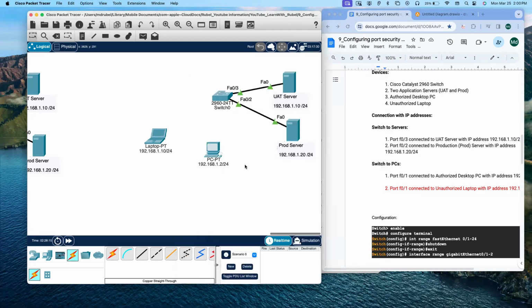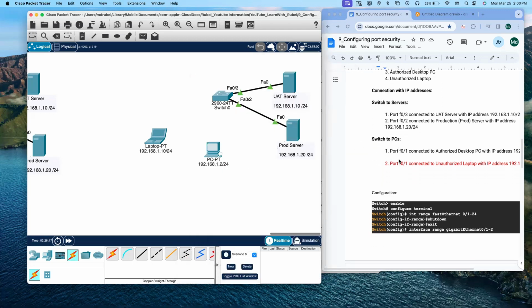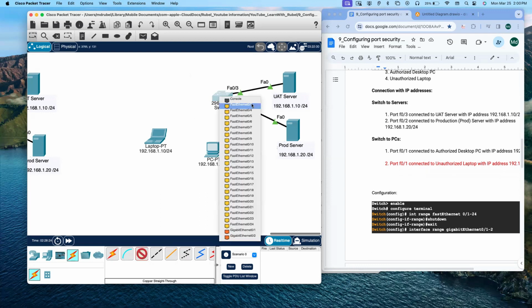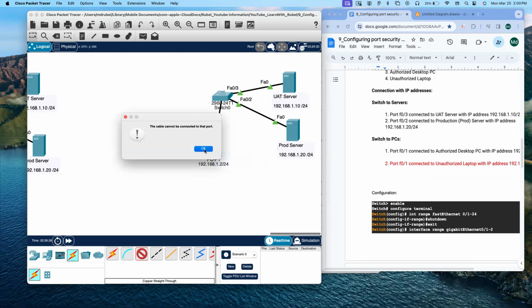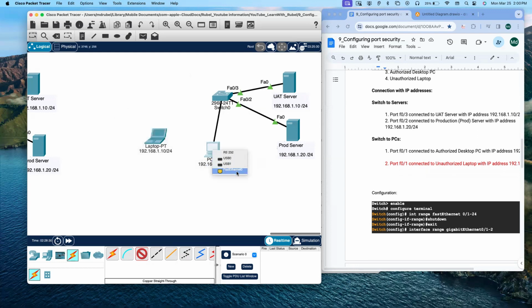Okay, so this is done. Now switch to PC is port FastEthernet 0/1. So FastEthernet 0/1 connects to the FastEthernet port on the authorized user. So this is my authorized user and this is the unauthorized one. Now I have to configure the switch.